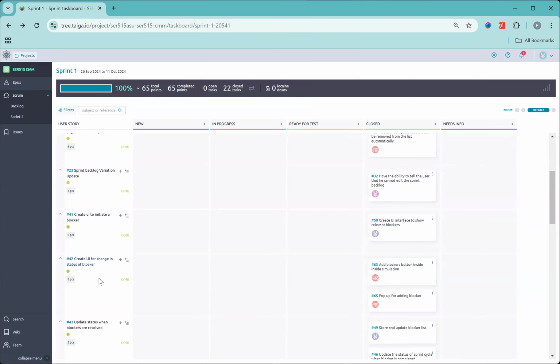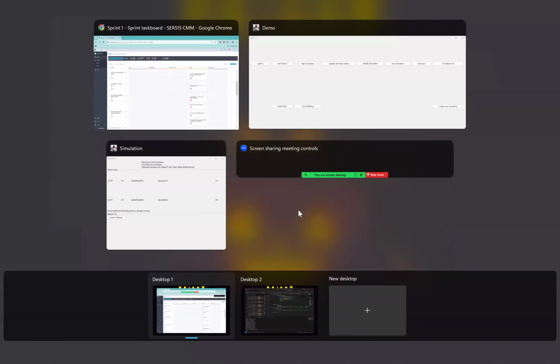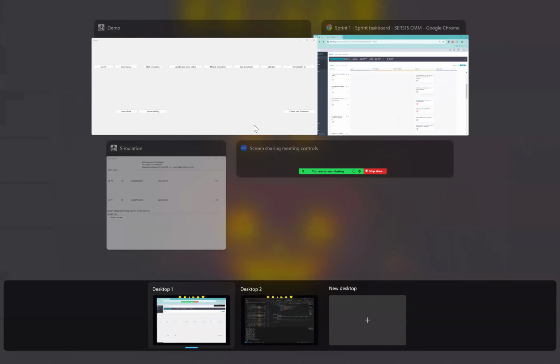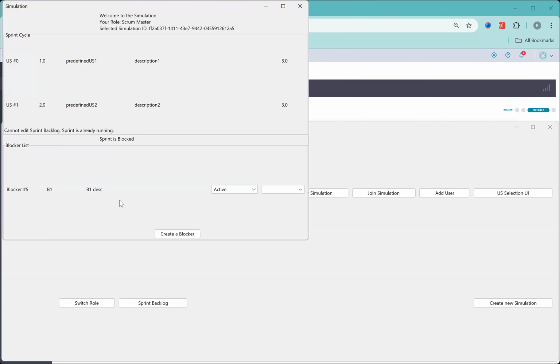The next user story is regarding the logic behind it, so the updating of the status and so on, and the pop-up as well. What I do here is go here and create a blocker. I can add a name, blocker one, a description, submit, and now we can see that it updates in the blocker list. You can update the statuses like this and so on. Now I leave this one empty for the future.